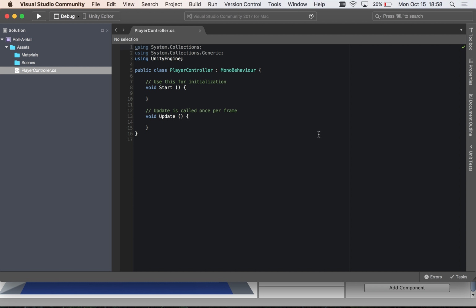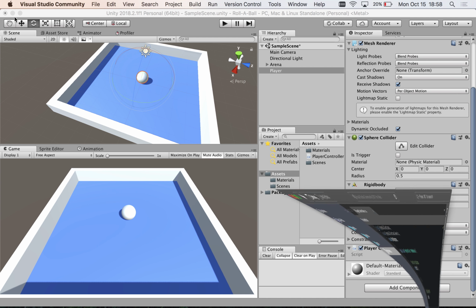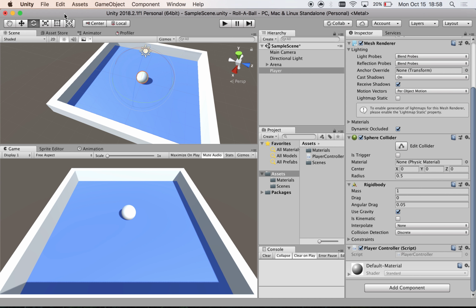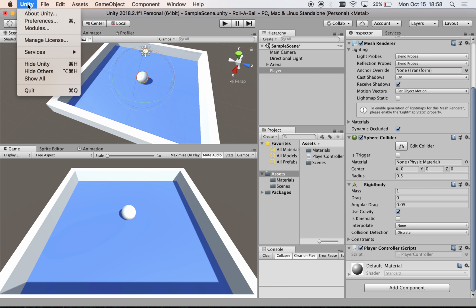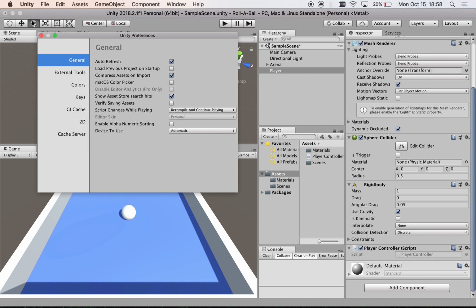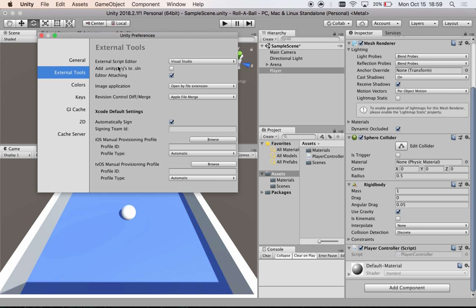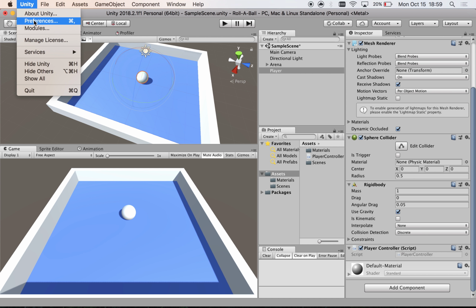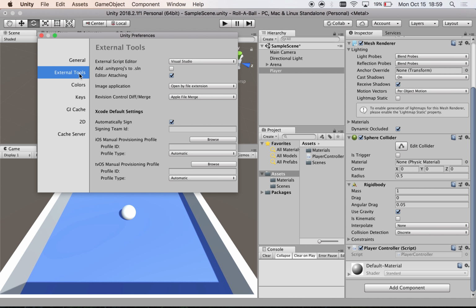And then if you want to change what editor Unity opens scripts in, you can just go up here to Unity at the top, go to Preferences, and then in External Tools, you can do the External Script Editor, and you can choose whatever you want. There's probably just one option there. Okay, so you go to Unity, Preferences, and then External Tools. And then it's just right at the top, External Script Editor.